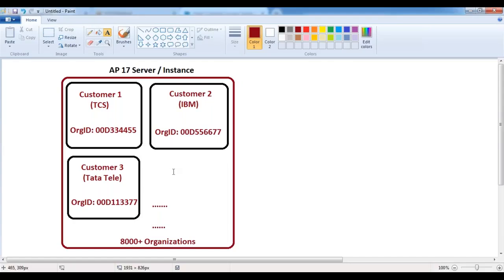So for each and every organization, Salesforce is allocating some amount of memory space. Now, in this case, a few customers may be partners. These are part of a group of companies. When you look at TCS and Tata Telecommunications, both come under a single group, the Tata Group.